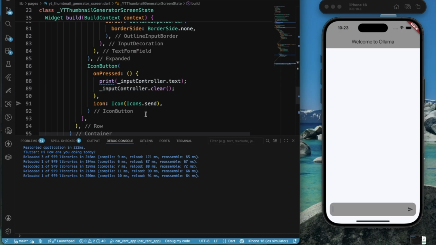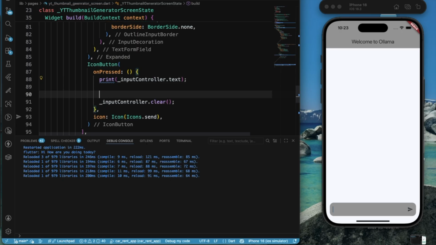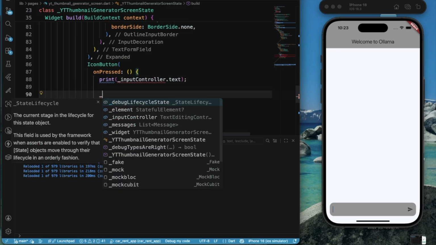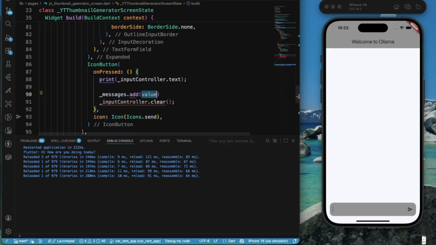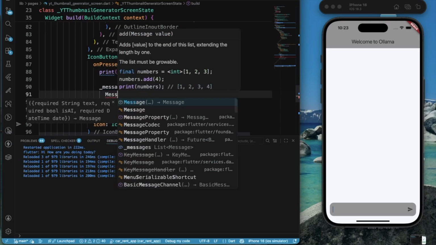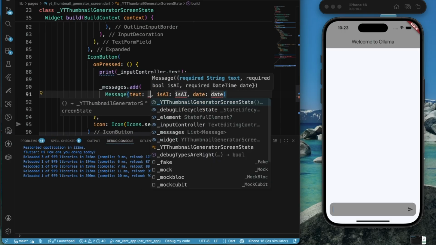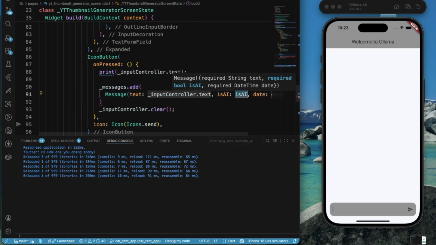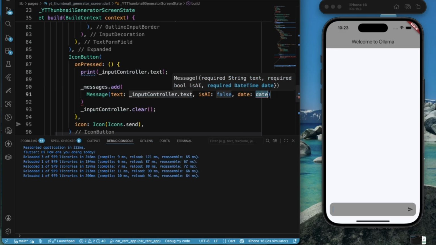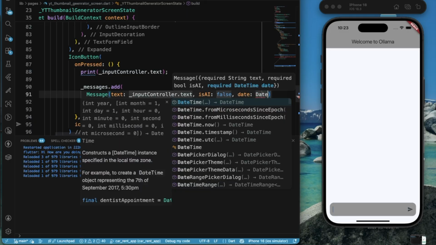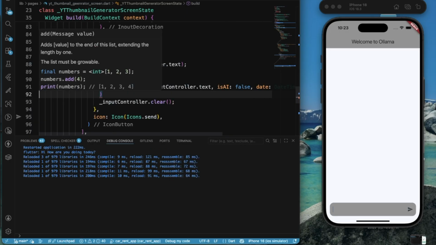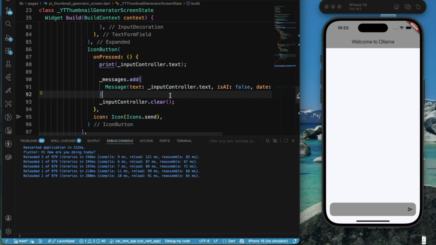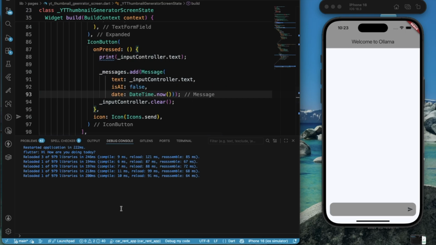Let us do sendMessage something over here. messages.add Message, let's say inputController.text is here. It will be false, and date now. Okay.